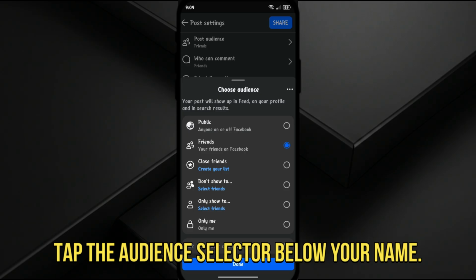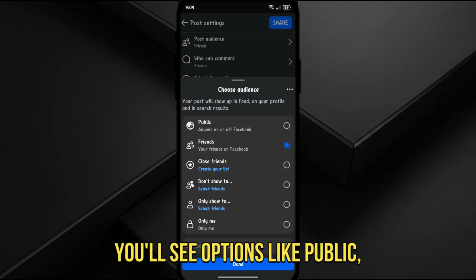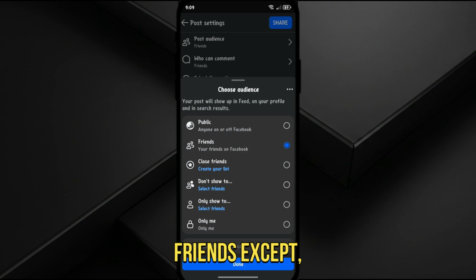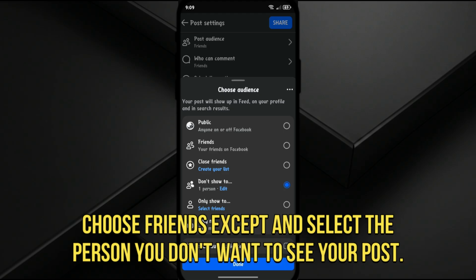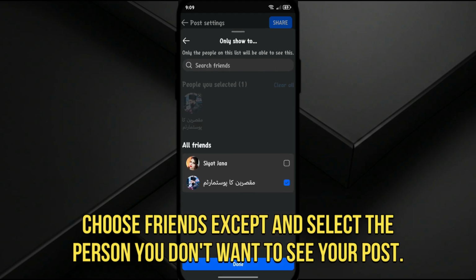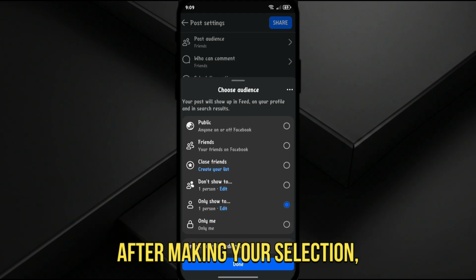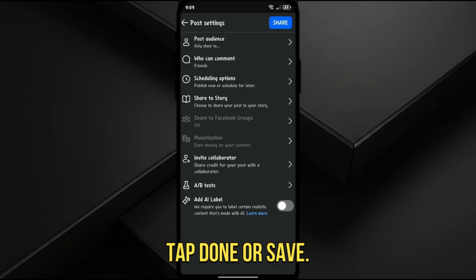Next, tap the audience selector below your name. You'll see options like Public, Friends, Friends Except, and Specific Friends. To hide the post from one or more people, choose Friends Except and select the person you don't want to see your post. After making your selection, tap Done or Save.